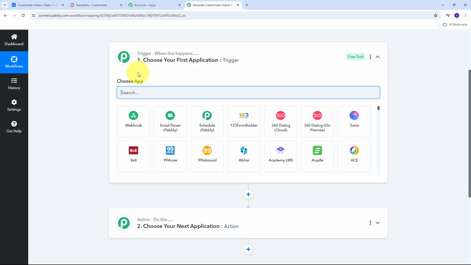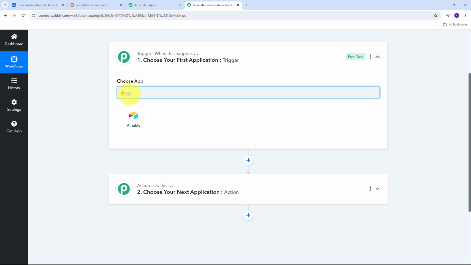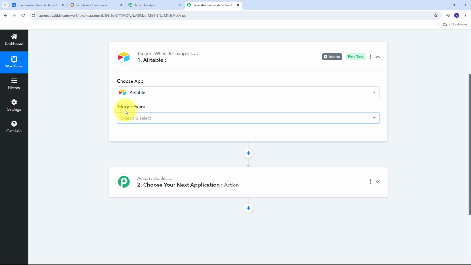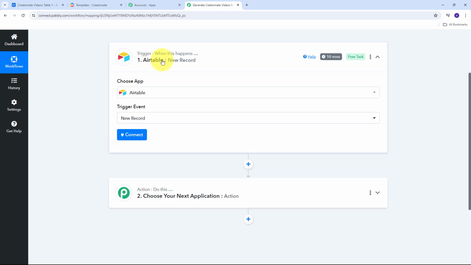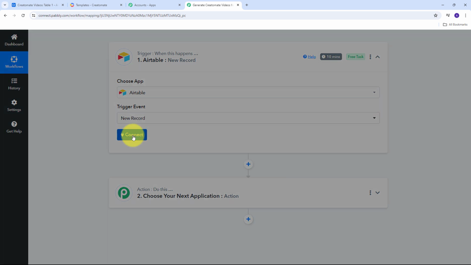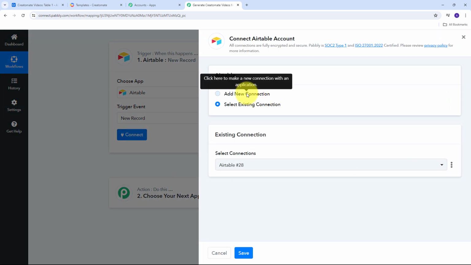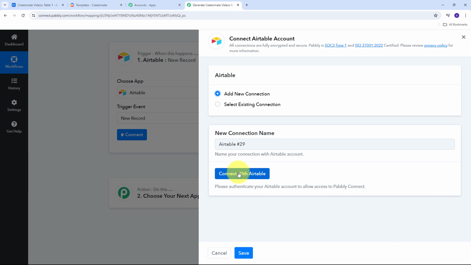So for setting up our trigger, what we need to do is we need to first select our trigger application. So here my trigger application is going to be Airtable. So I'm going to search for that, and I need to select Airtable here. Now I need to give a trigger event, so I'm going to open this tab, and new record will be my trigger event. So I'm going to select this, and I'm going to connect Airtable with Pabbly Connect. So I'm going to click here on connect. I will click on add new connection, and I need to click on connect with Airtable.